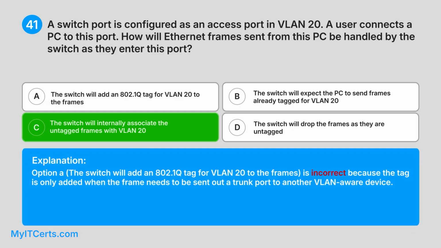Option A, the switch will add an 802.1Q tag for VLAN 20 to the frames, is incorrect because the tag is only added when the frame needs to be sent out a trunk port to another VLAN-aware device.